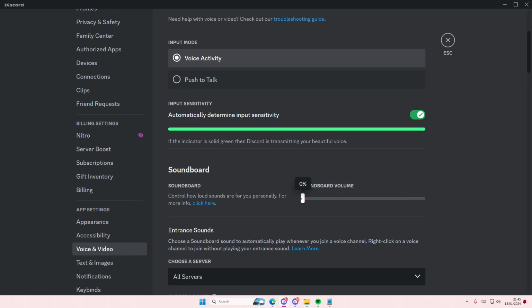So I do have it on 0%, but if you want it to be at 50%, you can do that. It would be at 100% usually, but I just find it very loud and I don't like being surprised or scared or whatever. So I do have it on 0, but if you want to hear it, just adjust the soundboard volume here. And that is it.